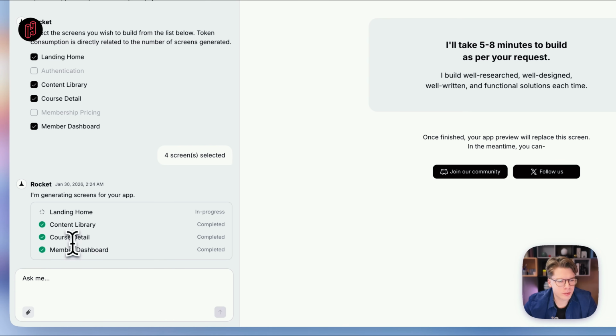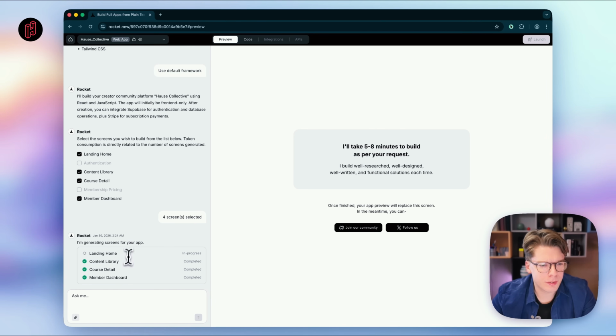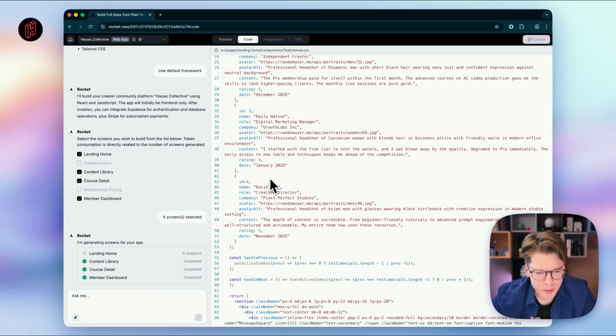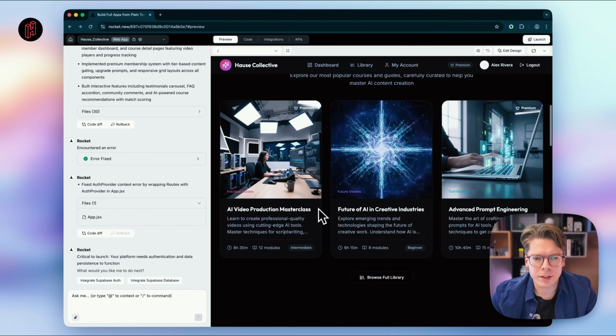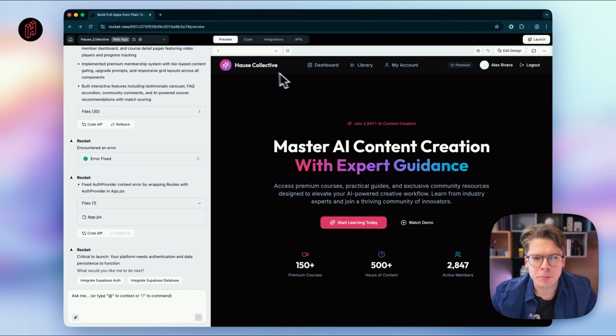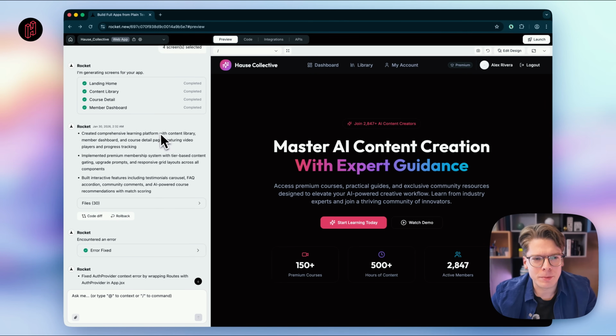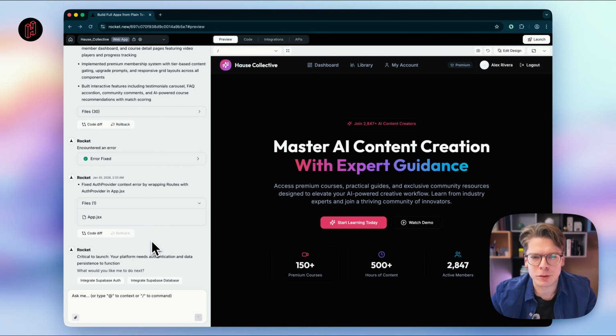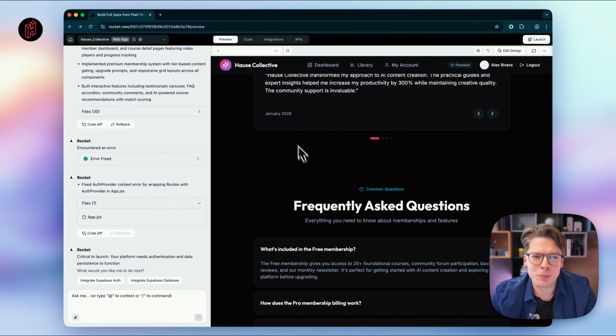So we can now see that it's almost done with at least the previews. It's only working on the landing page now, adding a lot of mock-up content, I see. All right, we have the first version, and definitely some brand stuff I need to fix. It's a bit more aligned with Hause Collective. I don't think I gave that many details except for colors in the initial prompt, so I didn't really expect it to be perfect. And that's also the point, because then we can test out these direct edit features.